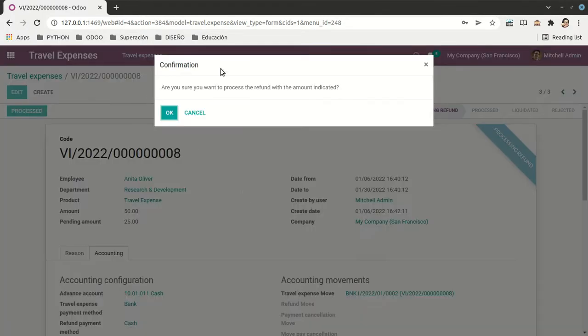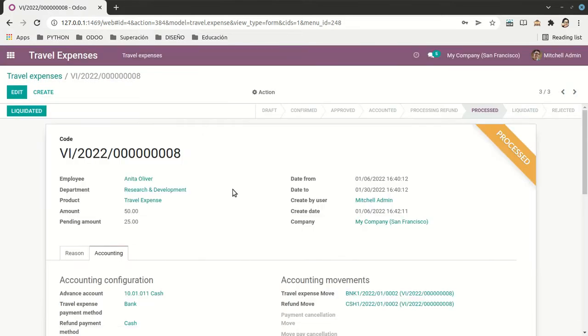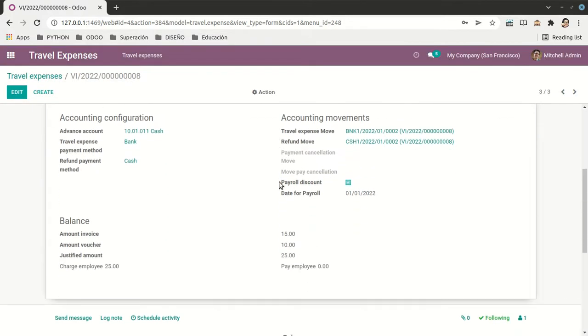Let's process confirmation right here. Let's say OK. So here the user can charge the employee, which means that he or she pays the amount at once and the record is settled. Or the user can specify that the pending amount will be deducted from next payroll. In this case, the record will be marked for payroll discount. So let's do that. And we can see that this expense is marked for payroll discount on this date.